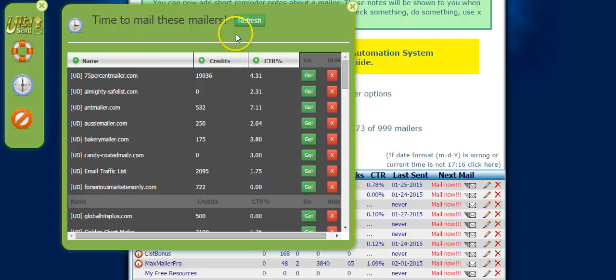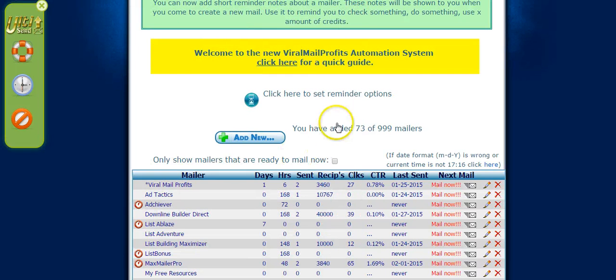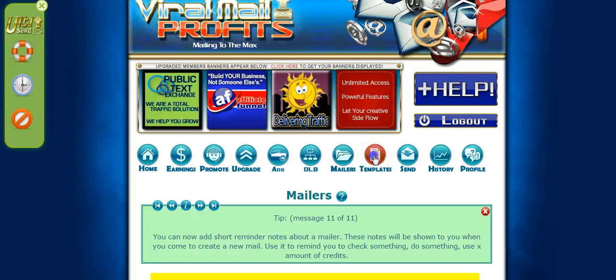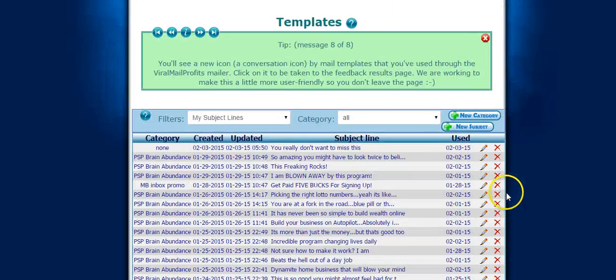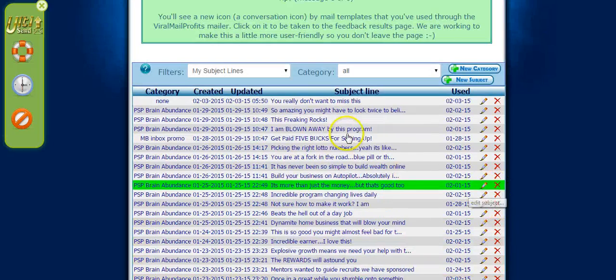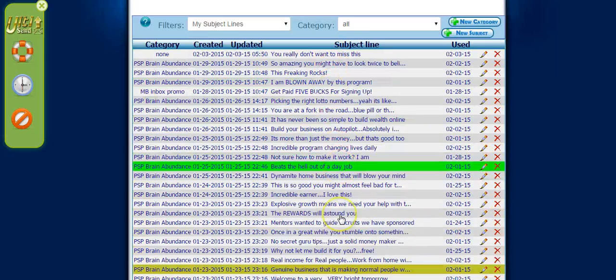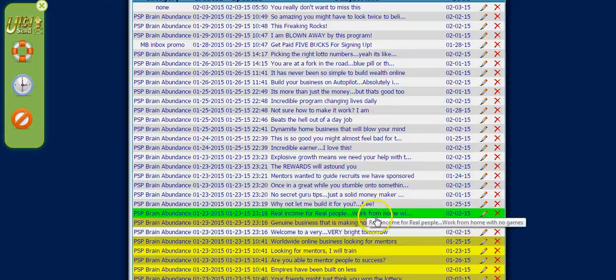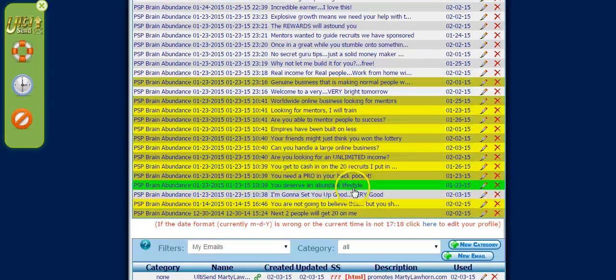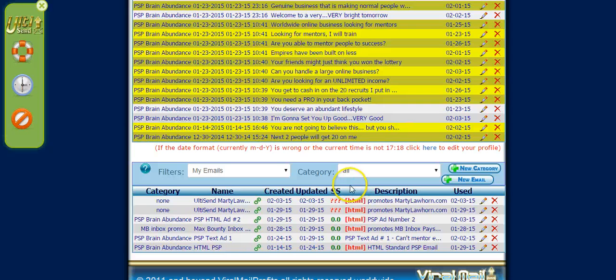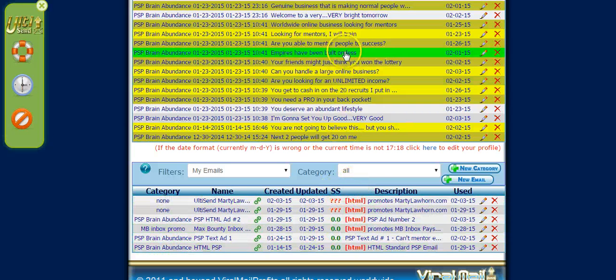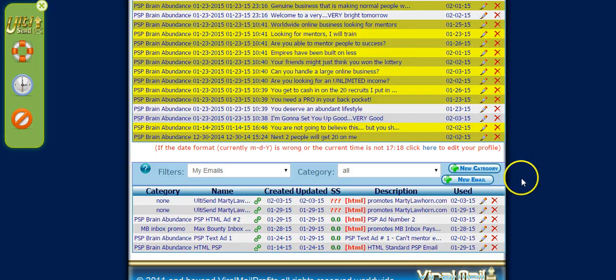In Viral Mail Profits, just like I have mailers, I have templates that I set up, and with this, look at, I've got all of these subject lines that it keeps for me, and I can just select them as I'm sending emails. And then it's got the actual emails, and you'll notice I have lots of subject lines and just a few emails. I tend to send the same basic email most of the time, and I'll switch it up every once in a while, but it's the subject lines that I'm switching often, and so it'll keep track of those things.